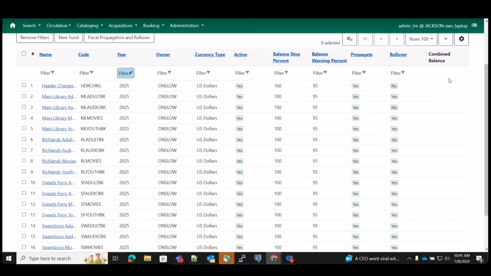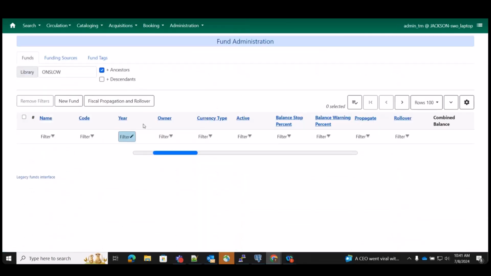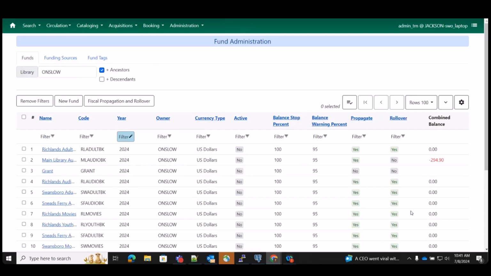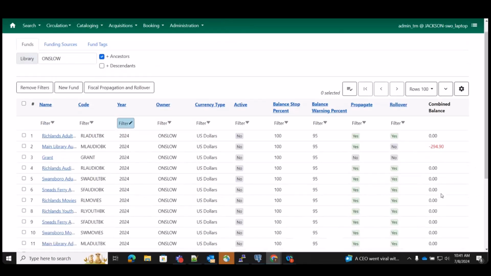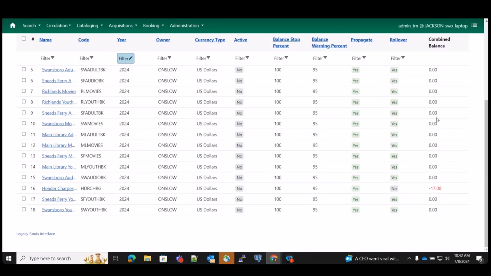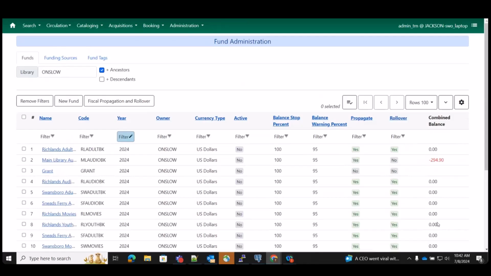Had I rolled that over, I'd be seeing my balance here. Instead, it is still showing up in my 2024 funds. So these funds are deactivated. Oh, no, it's not, sorry. So these funds are deactivated. The money sort of no longer exists as far as Evergreen is concerned. And in 2025, I have new funds that I need to add money to. So that's what we'll be doing next.